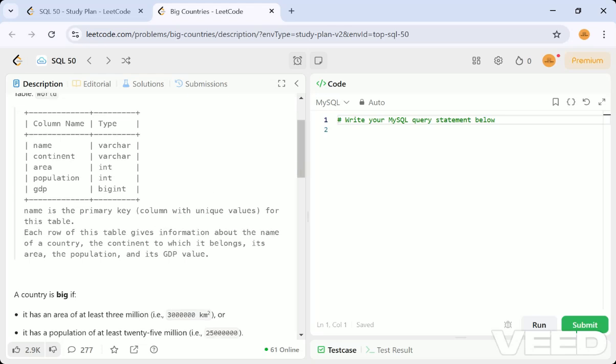The column with unique values we call a primary key. Each row of this table gives information about the name of the country, the continent to which it belongs, the area and population of that country, and also the GDP value of that particular country.